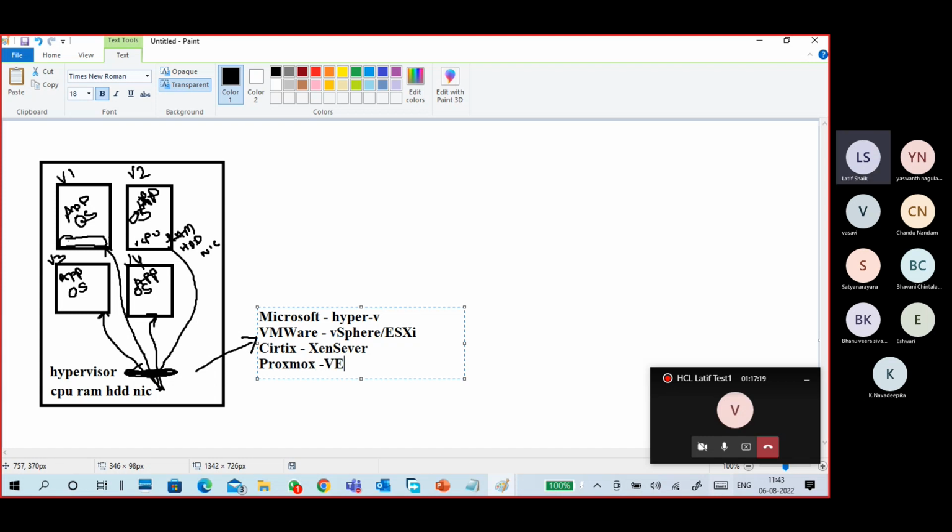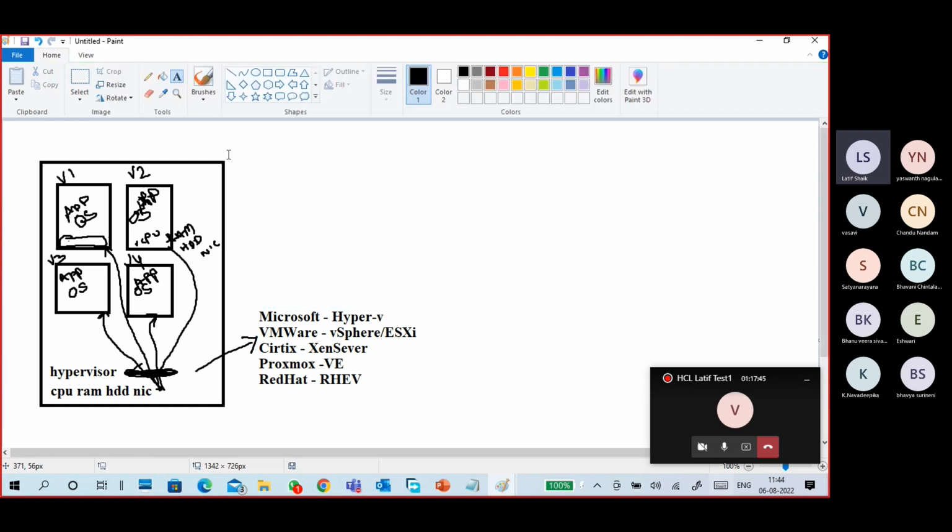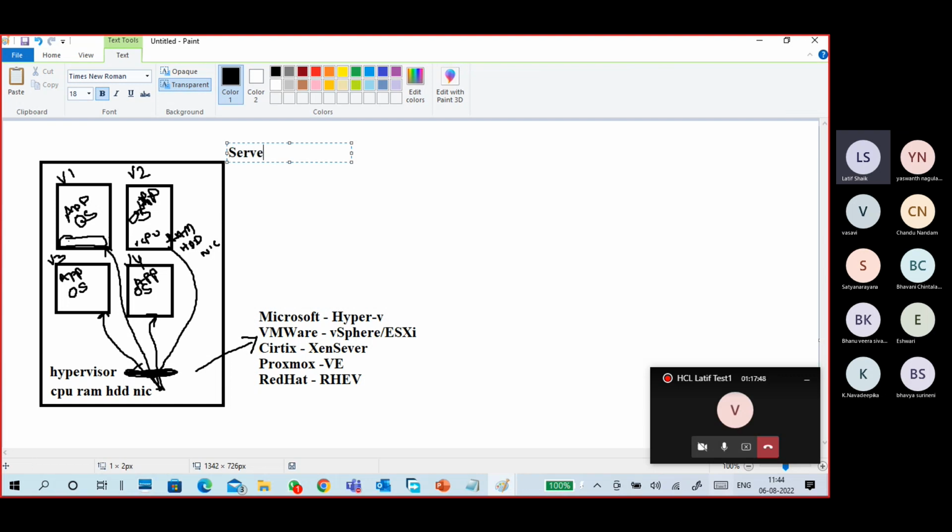Proxmox VE is a free open source virtualization platform. For everything else we have to pay. There is also an open source virtualization platform from Red Hat, Red Hat RHEV, Red Hat Enterprise Virtualization. This is the base point of virtualization, and this type of virtualization we call server virtualization. That too we call type 1 virtualization.